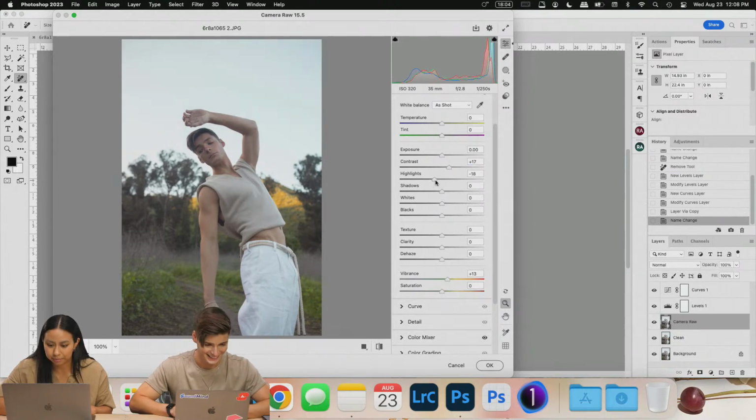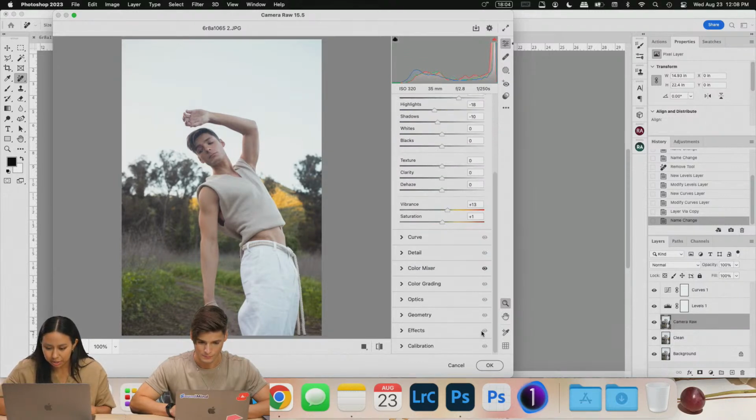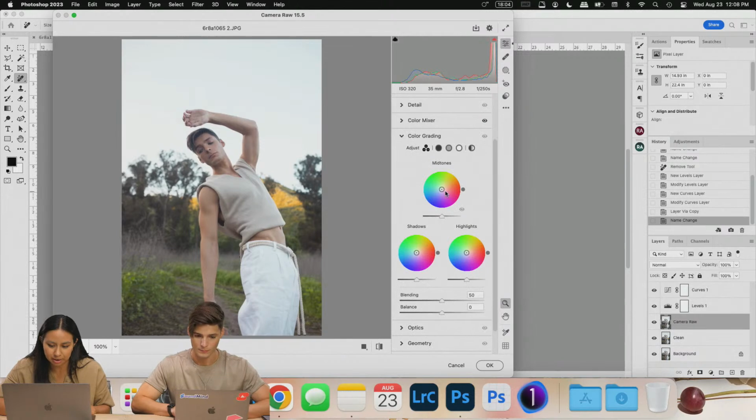There we go. Perfect. Okay, that looks great. And I can always go into color grading too, which is a really fun way to add a little something to your images. It starts to add color to your highlights, to your shadows, that sort of thing. Let me see. Maybe. Ooh.